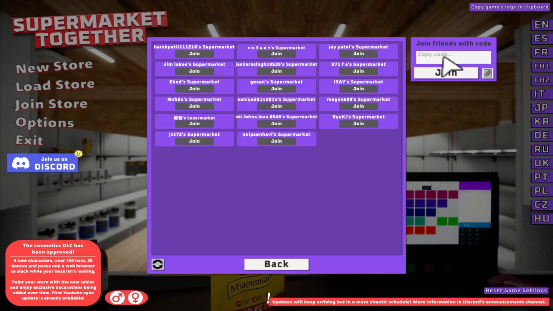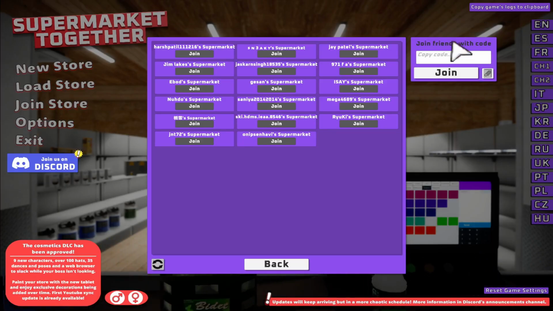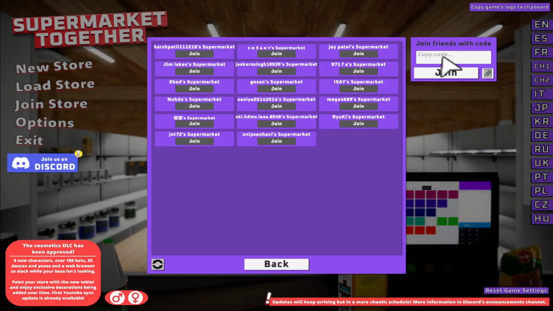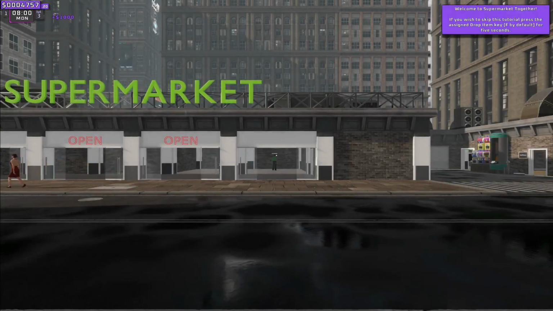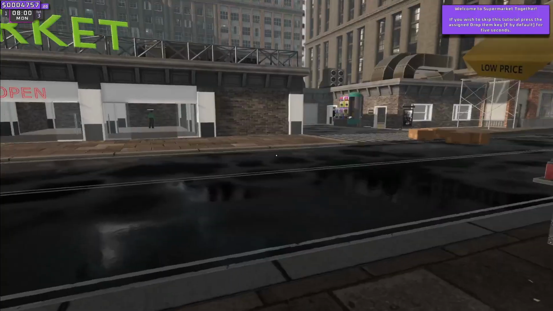Now, if you have a private store that you would like to join, then you can join this by entering the store code. Just tap on the empty space and then type in your store code, and now you can click on the Join button in order to join this store right away. And now this will load up their store right away. You can continue playing within their store.